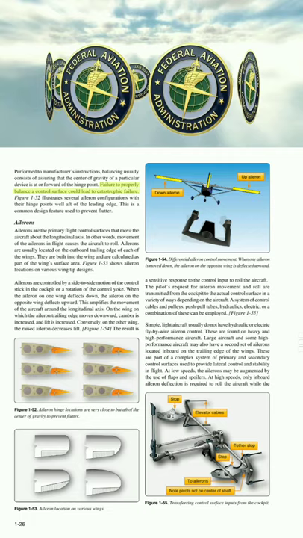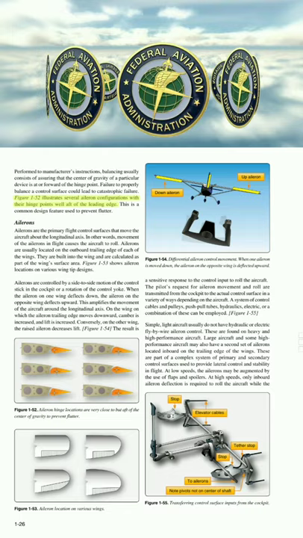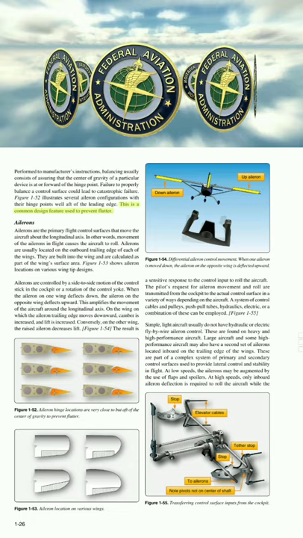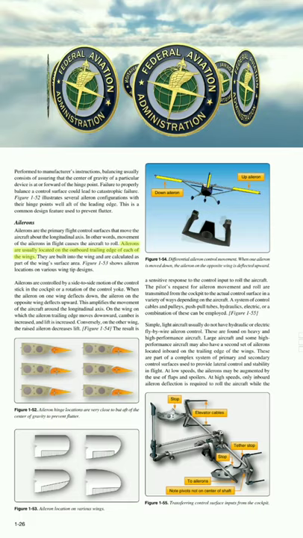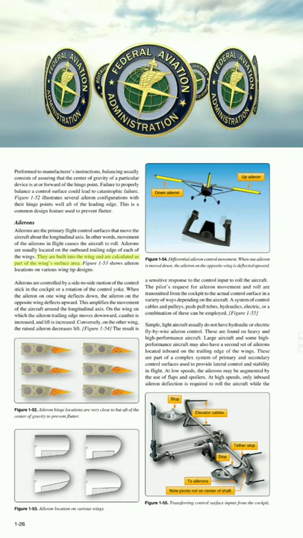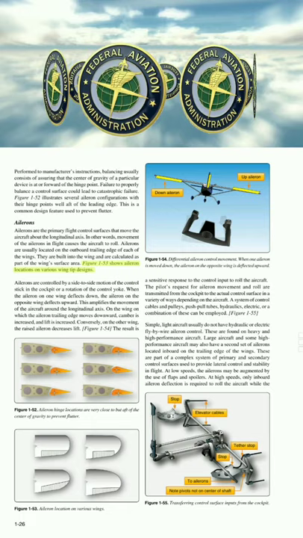Figure 152 illustrates several aileron configurations with their hinge points well aft of the leading edge. This is a common design feature used to prevent flutter. Ailerons. Ailerons are the primary flight control surfaces that move the aircraft about the longitudinal axis. In other words, movement of the ailerons in flight causes the aircraft to roll. Ailerons are usually located on the outboard trailing edge of each of the wings. They are built into the wing and are calculated as part of the wing surface area. Figure 153 shows aileron locations on various wingtip designs.